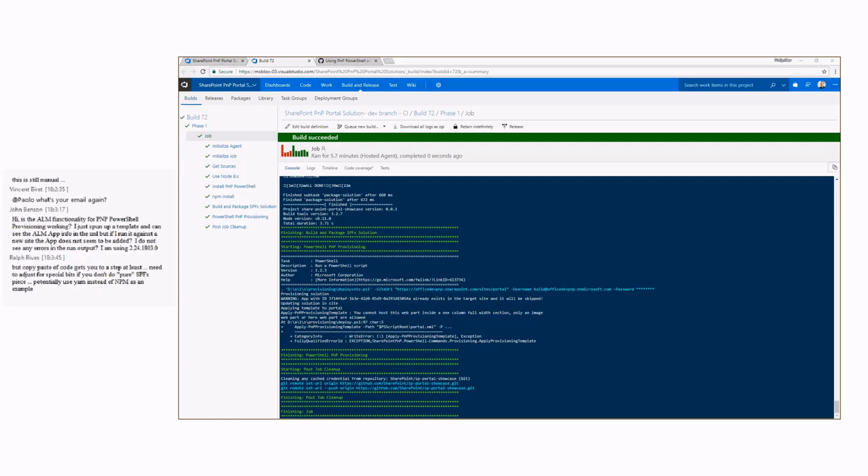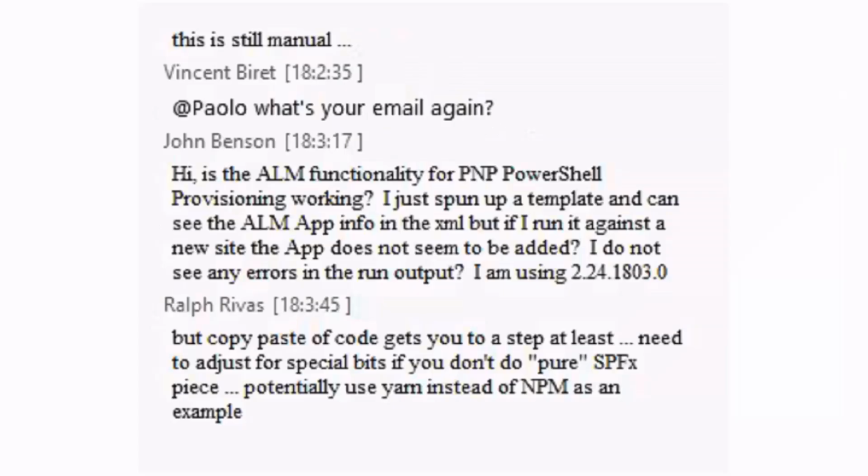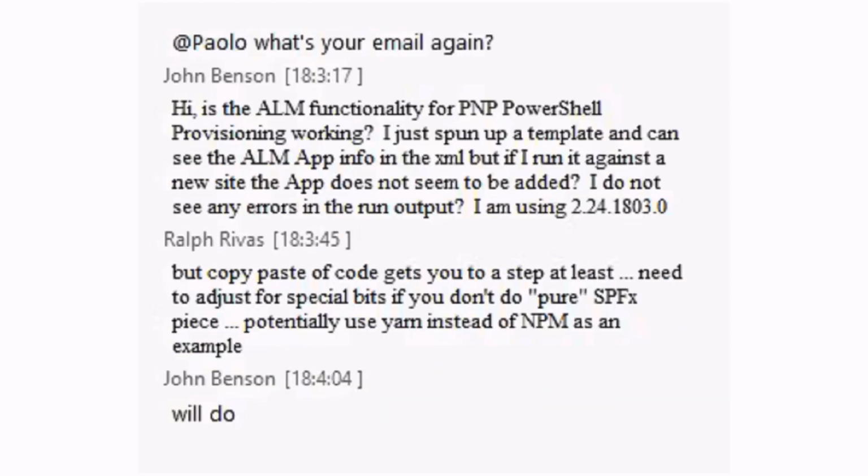John's question: is the LM functionality in PnP PowerShell working? It should be working. We are using that as part of that deployment option as well. If there are any issues, please do report an issue on the PnP site's core repository around that one, so we're able to have a look. Thanks, John.